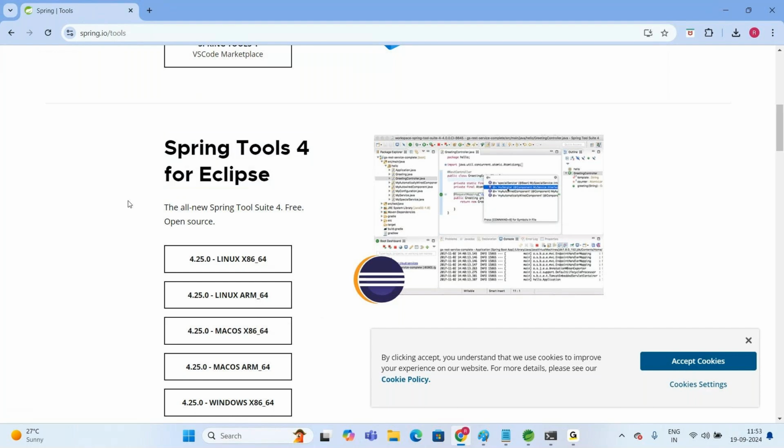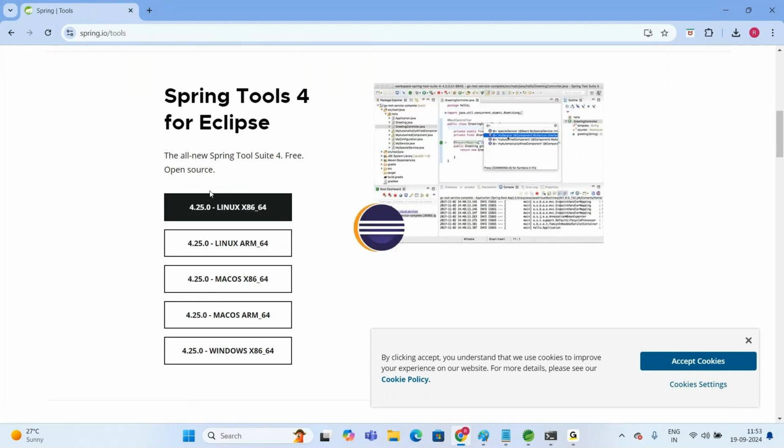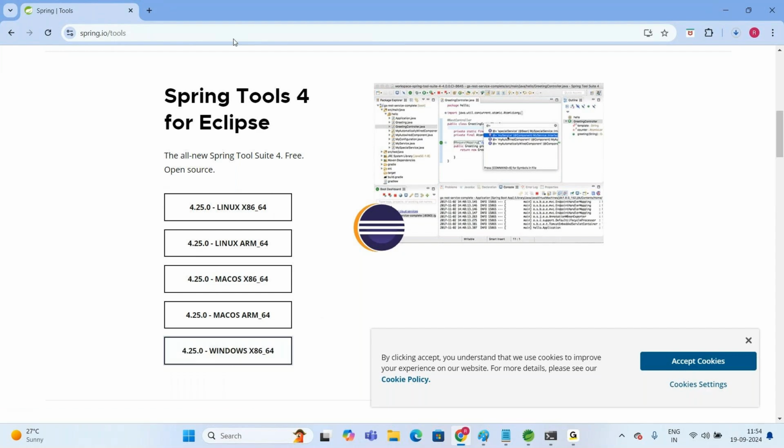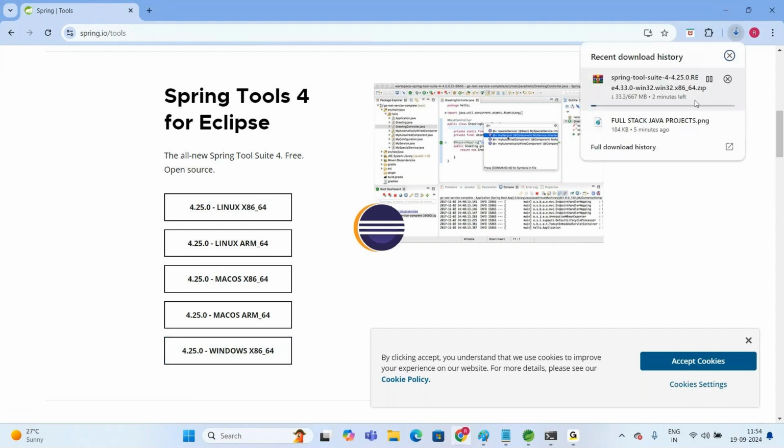It's a plugin added to Eclipse and you can download it for Linux, Mac, Windows like this. In my case it is Windows, so I'm downloading for Windows. If you click on this Windows, it's going to download the executable jar file. It's going to download this zip file. See here, Spring Tool Suite. It's taking some small time to download.